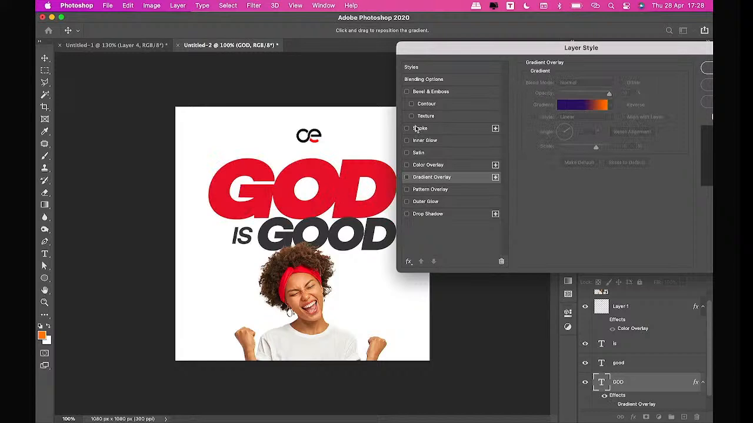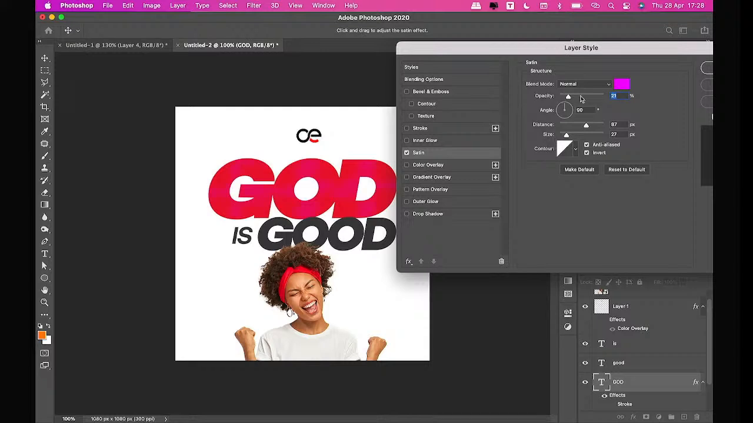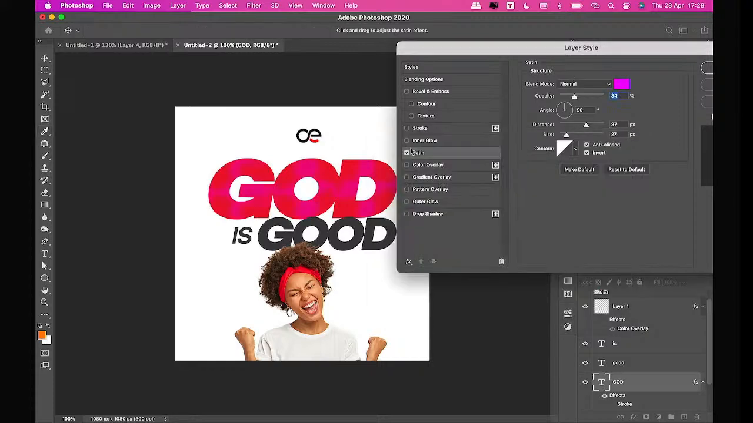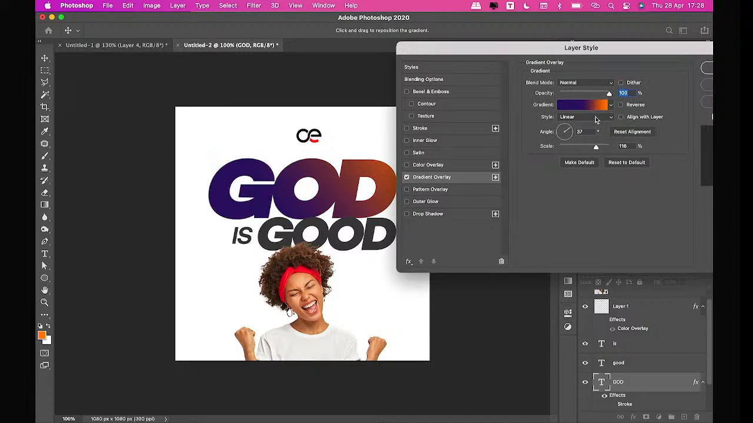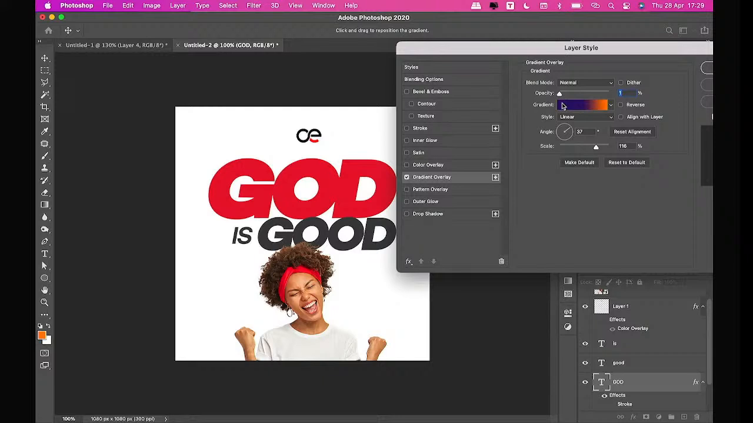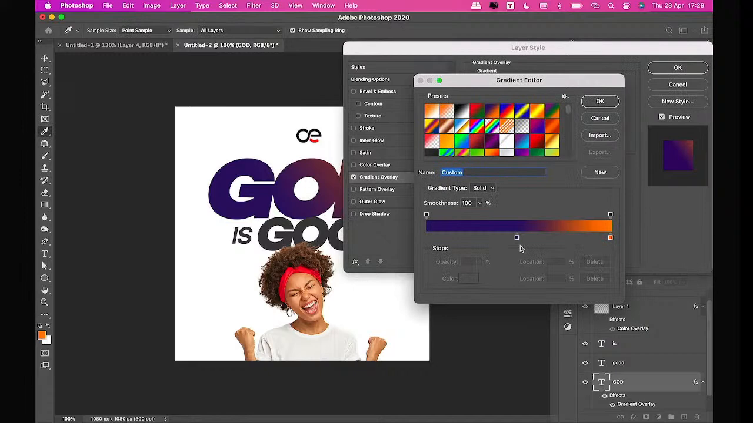Let me just go to satin. Satin. This is much. I mean, okay, something comes to my mind now. If I come to gradient, let me try and build up a kind of gradient. So, gradient overlay. I'll just do black and white stuff. Let me do black and white like this.